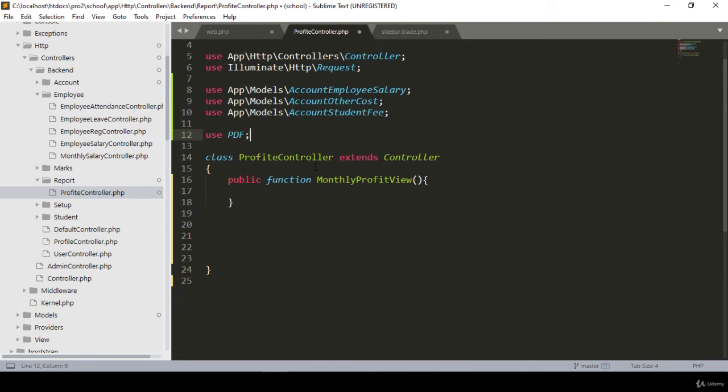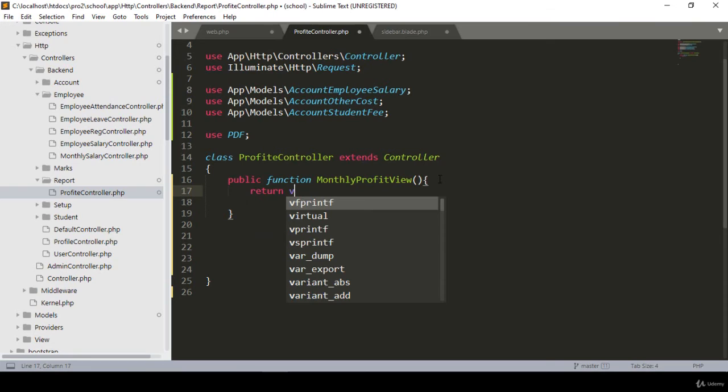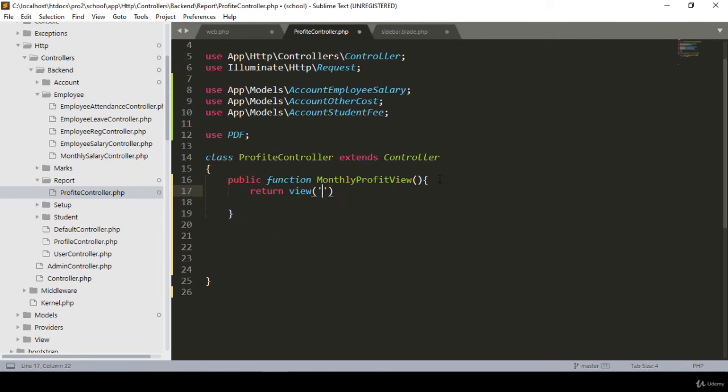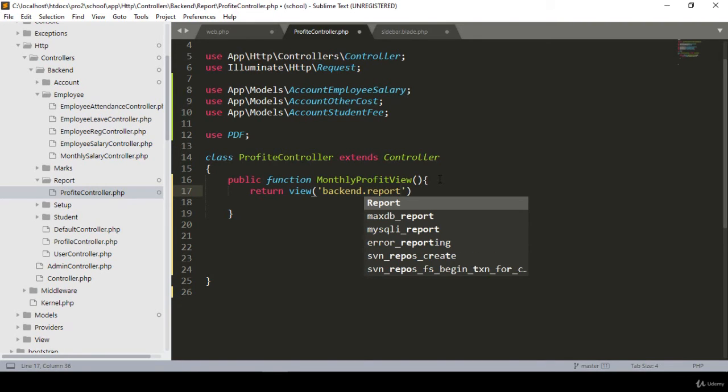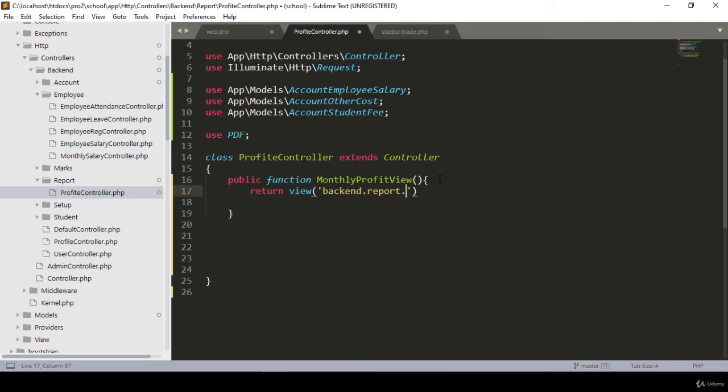Perfect. So now I want to create this method. Into the method area I want to create a view page, right? So into the view page, I simply return a view, return view. That means into the backend folder I want to create a report folder, and within the report folder I want to create a monthly profit, a profit folder, and within the profit folder a profit view, profit_view. This is the type of page I want to create.